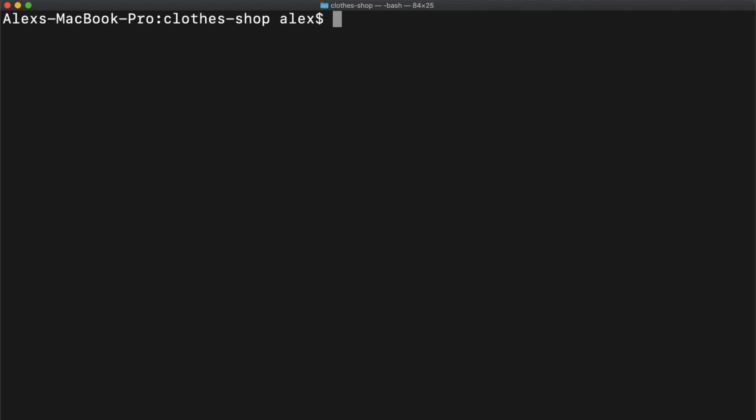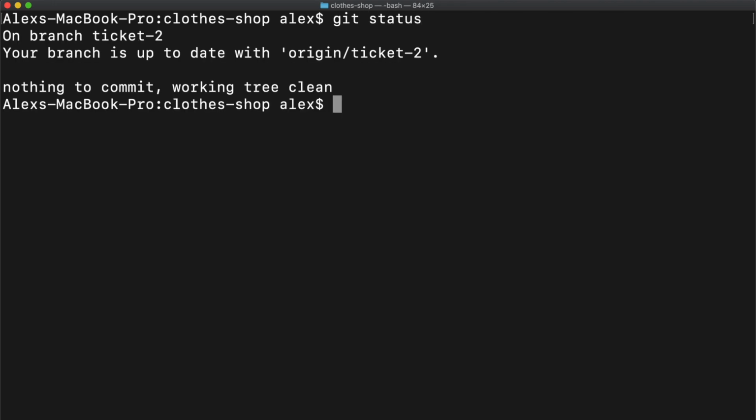Remember, for this project, we're using version control. So we'll need to create a new branch for this ticket. I'm going to do a fresh pull from master and then create a branch called ticket-3. If you want to check what branch you're currently on, you can do a git status. And that'll show us that we're on branch ticket-2, which is from the last episode.